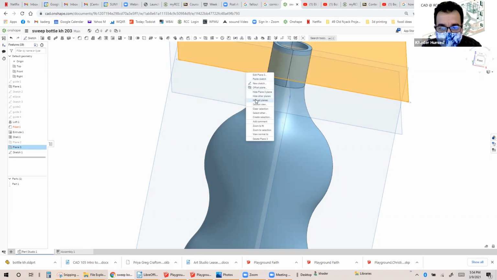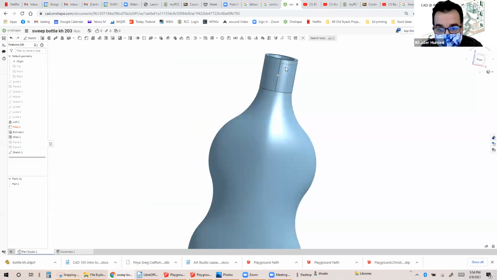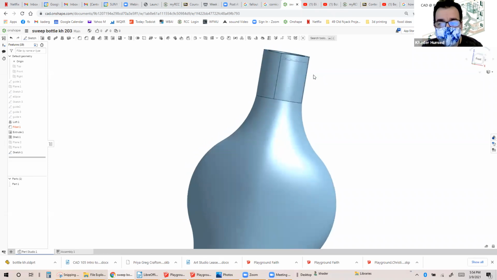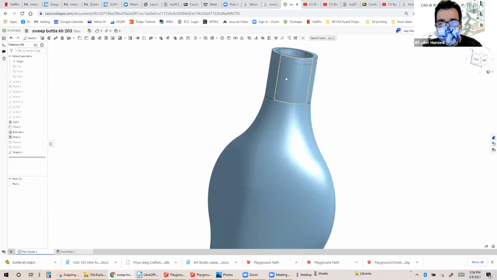Hide all planes. So this is the little teeny, see this ring there? I need that ring. Without that ring, I cannot do the next step. And the next step is really cool. We've never done this before. To make a thread, you need a spiral. And luckily, I have an icon for that.